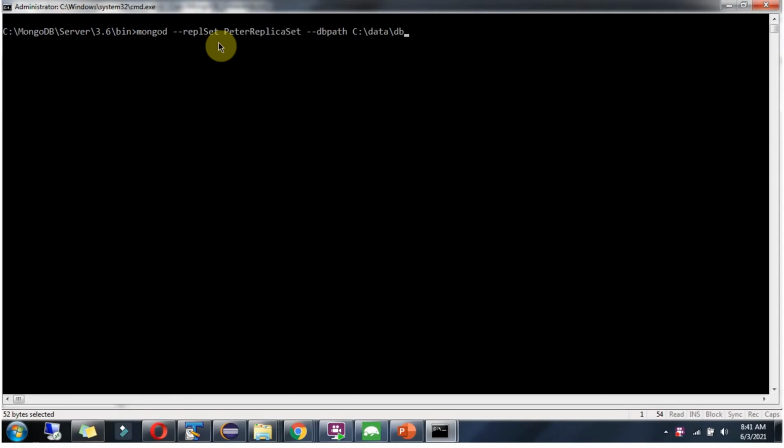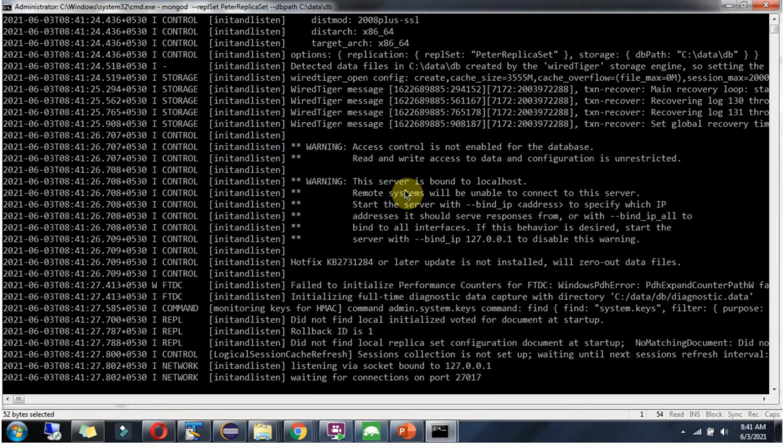To set up a replica set, we have to use this command: mongod --replSet, then the replica set name. The replica set name I have given is Peter replica set, then the dbpath. The server has been started, and here you can see replSet is Peter replica set, and storage is this dbpath.